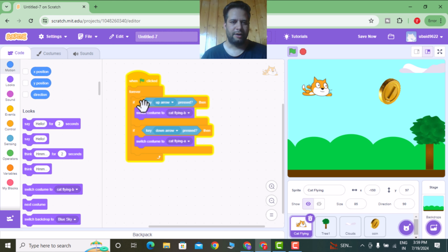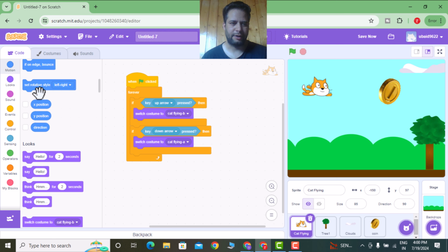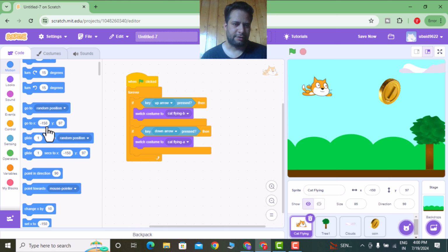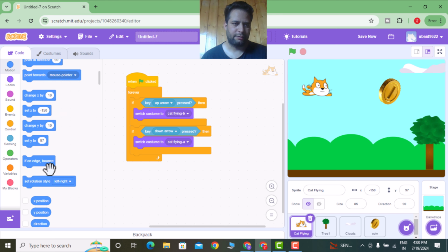But I also need, if I am pressing the up arrow key, it should be moving in the upward direction, and if I am pressing the down arrow key, it should be moving towards the down position. Since we are dealing with up and down, we are dealing with the y axis. So I will go into Motion. There is change x, change y. I need to change it along the y axis, so I will go to change y by and insert it here.